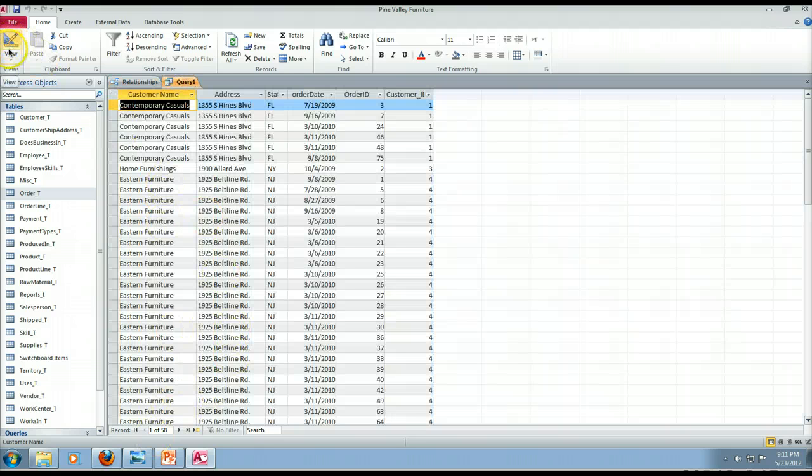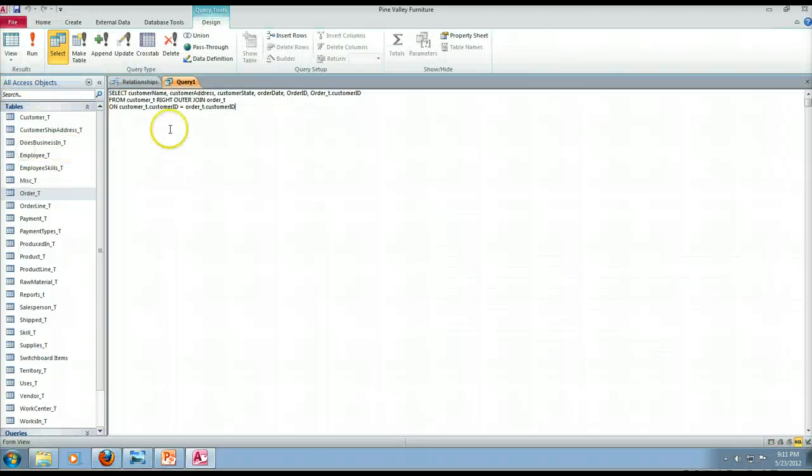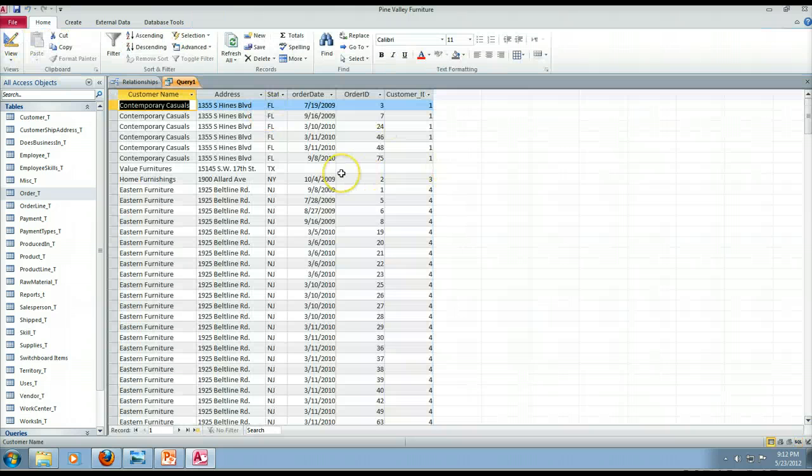Can we use right outer joins? Sure. But in this case, we would just switch the tables around. We would make the table on the left the order T table, and then we would make the table on the right the customer table. So now the customer is on the right side. This is a right outer join, so everything from the table on the right side of this join statement will be returned. Can we run it? We're back to where we were before.